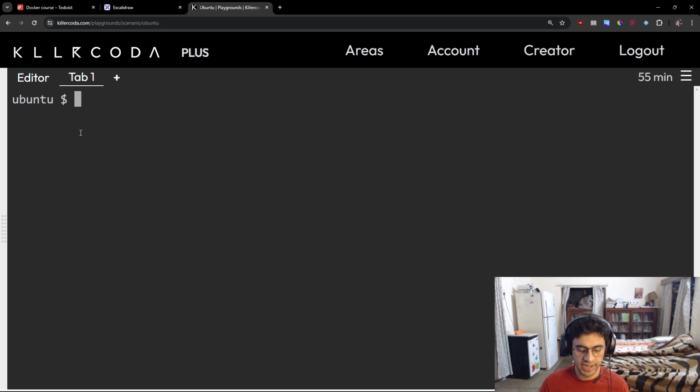Now let's go ahead and run an image. There is a popular web server called Nginx. That is the image, or rather that is the container which we will be creating. This is a multi-step process. I'm going to do it step by step, and then I will show you what exactly is happening on the backend, what logic is happening.